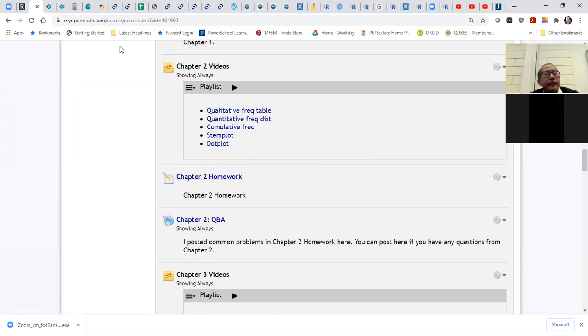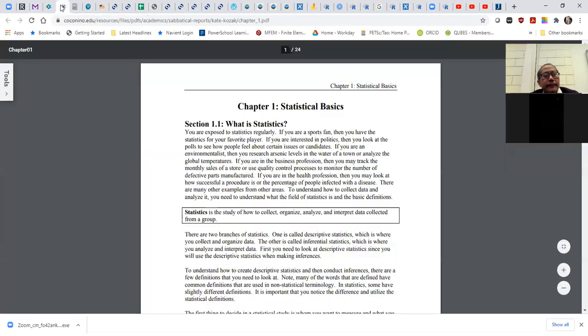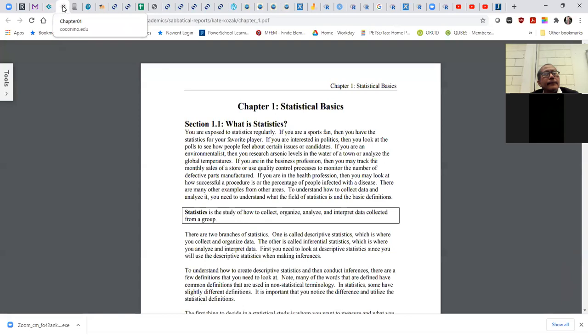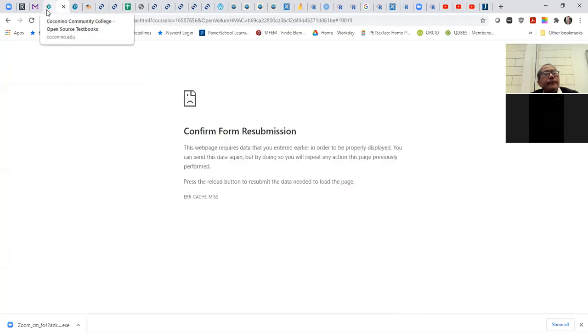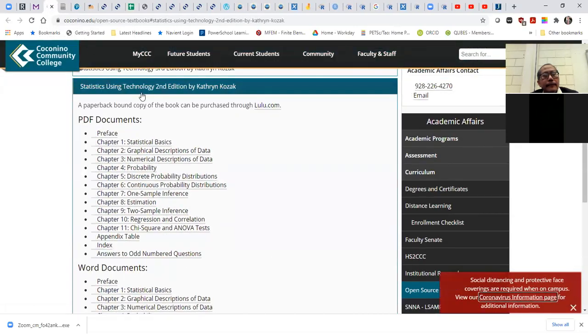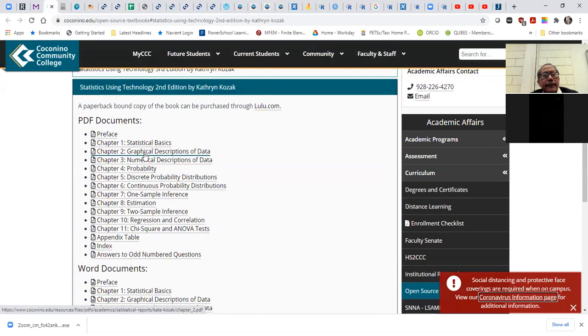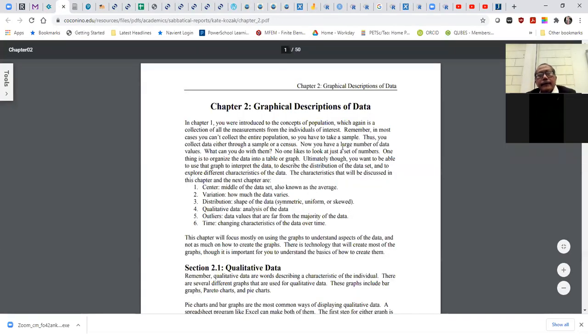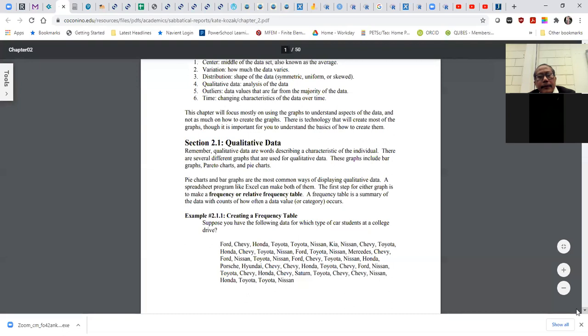So that means you need to start with chapter 2 in the textbook, right? Chapter 2 discusses the graphical description of data. I believe you have seen this kind of graph or chart, like a bar graph or bar chart, and some other pie chart.